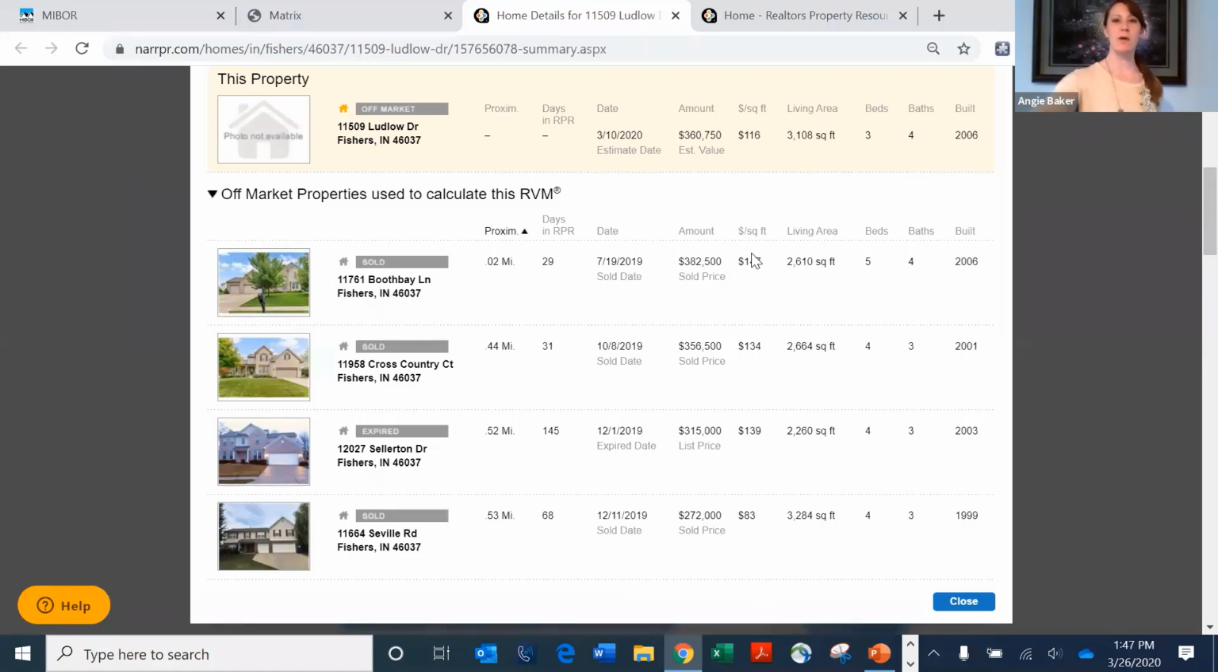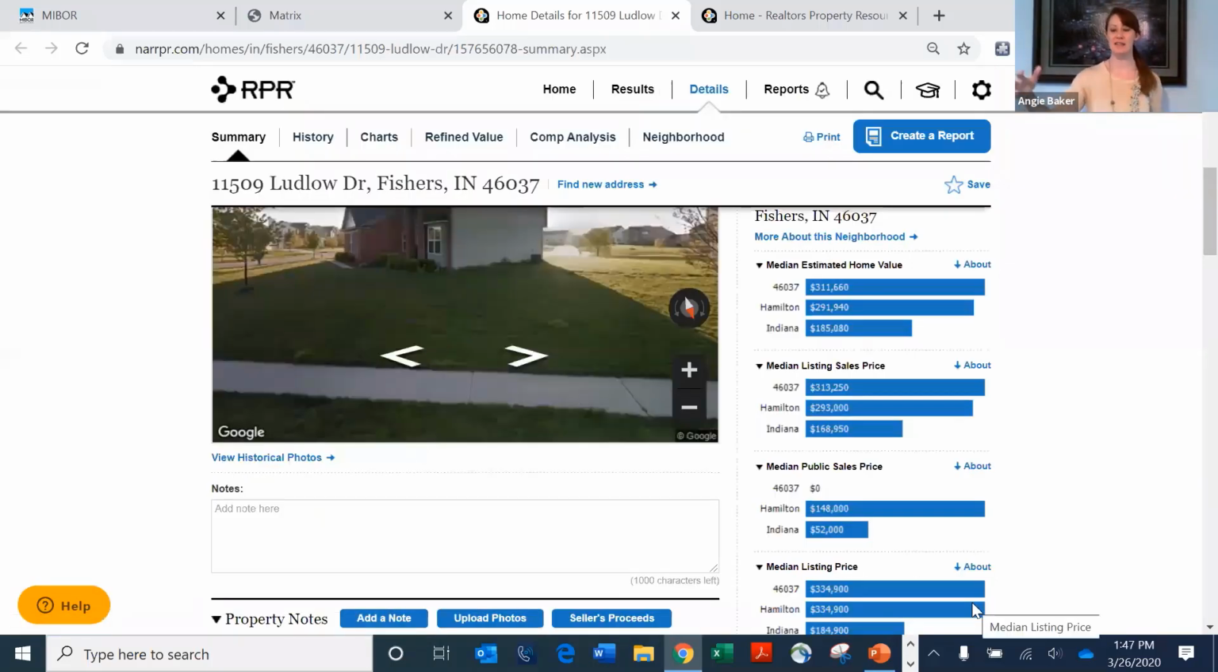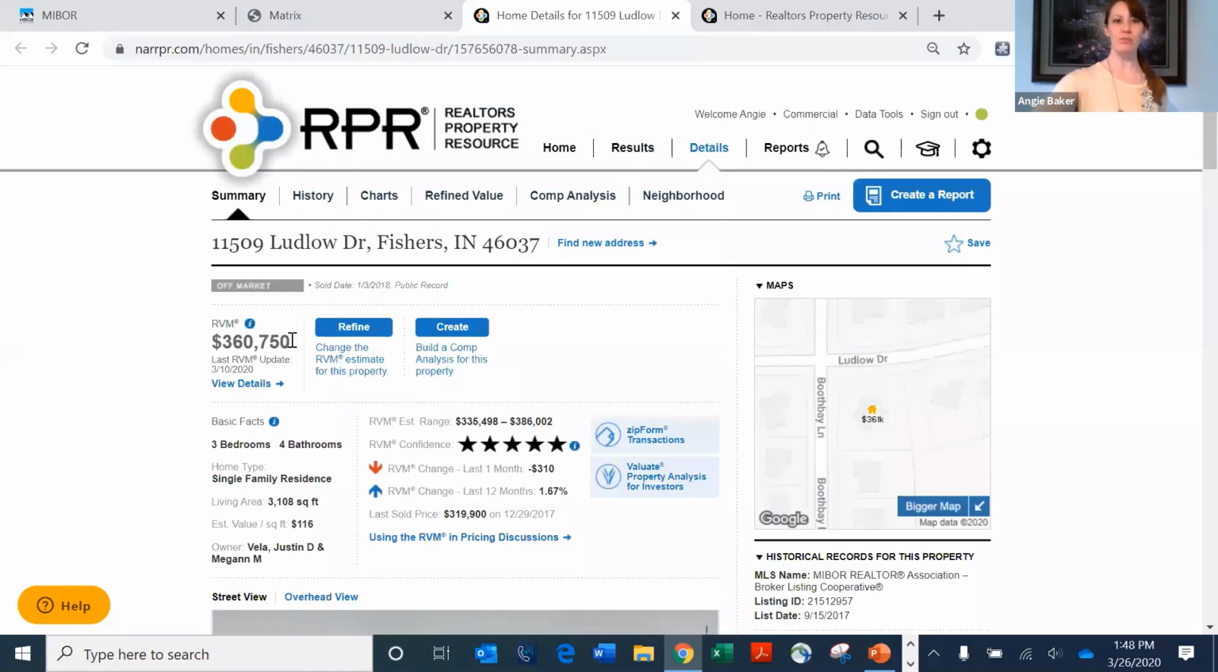And you can see the information about those comps just in this little one-liner here that tells me where it is, how far away it is from the subject property, how long it sat on the market before it sold, and the sold date, sold price. All of those different metrics are in there. And these properties are the ones that it's using behind the scenes to run its algorithms and check to see what that estimated value could be.